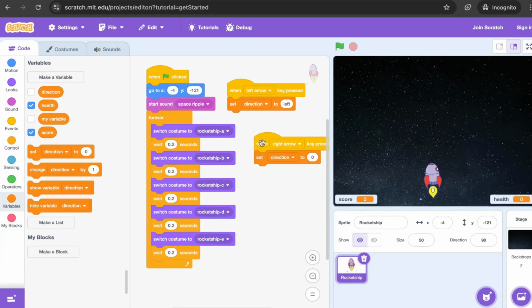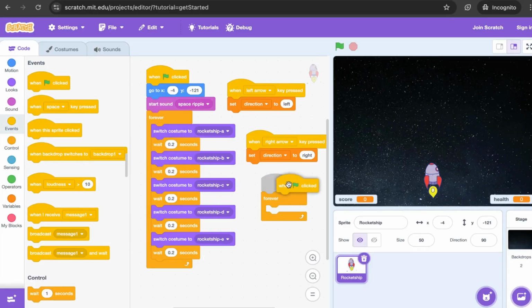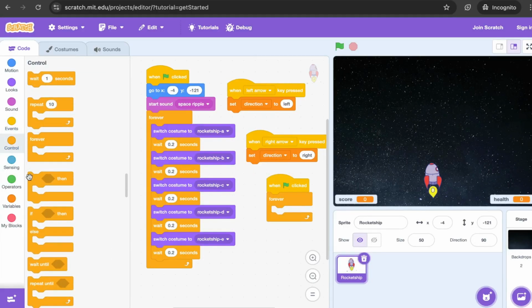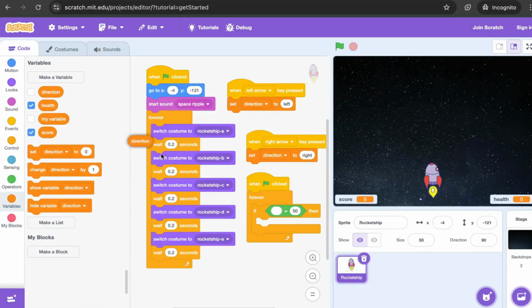To make our rocket move left and right, add a forever loop. And then add change X blocks based on our direction. Add an if block inside. Check for the condition direction equals left. If yes, then change X by a negative value. Let's say, for example, -5.